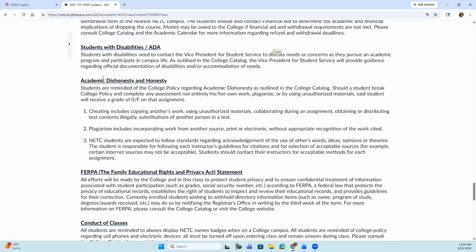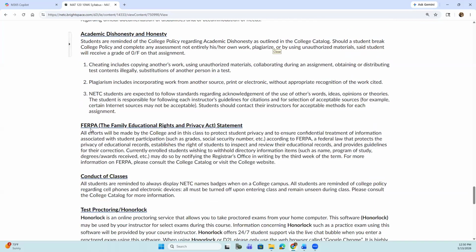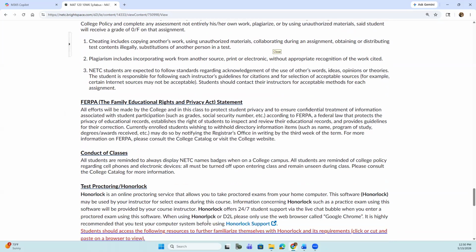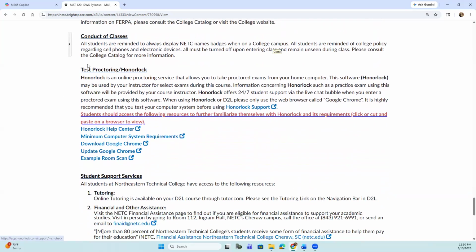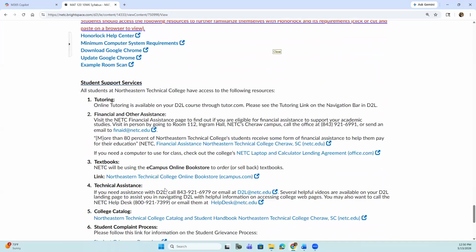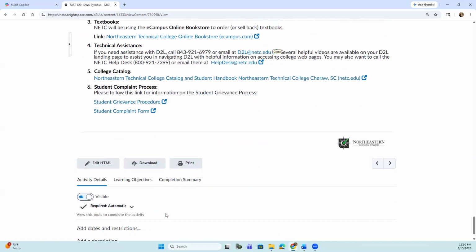All right, here is the academic dishonesty and honesty statement again. The Family Education Rights and Privacy Act basically says that your academic record is protected under this federal law. So not just anybody can come up to me and ask about your grades, your attendance, and things like that. It's actually being protected. The below here are some of the student support services that the college offers, so you can go through those if you like.